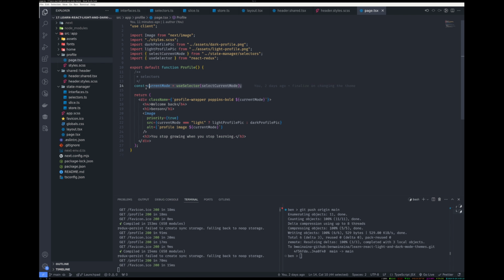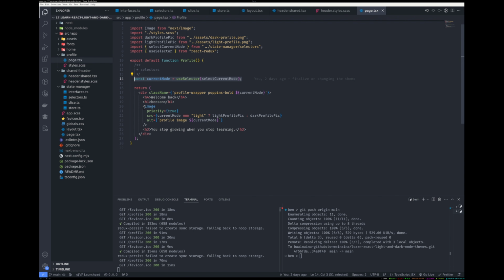Then we select the current mode from the store. After that, we use the current mode to decide from which path the image component is going to load the image that we want to show. In this case, if the current mode is light, then we are going to show the light profile pic. Otherwise, we are going to show the dark profile pic. As for the appearance of the other elements, we are using the logic we just discussed in the header component, so nothing changes in that part. For example, here we are just appending the current mode to our if element, and then everything in this element will respond based on the current mode that we have.